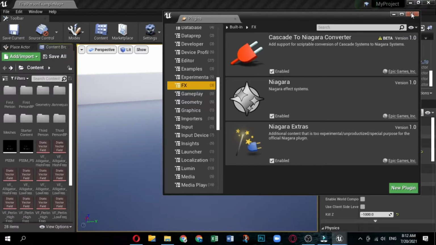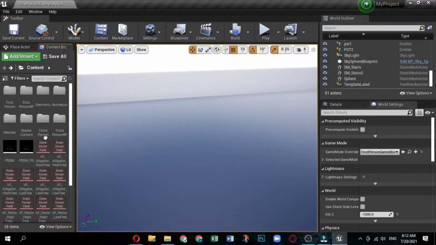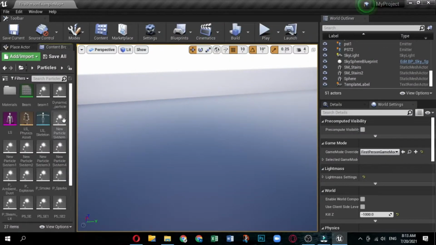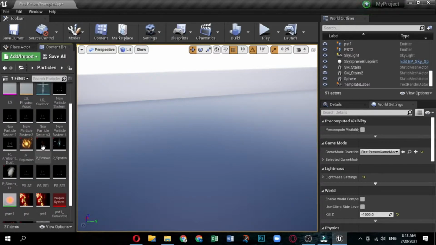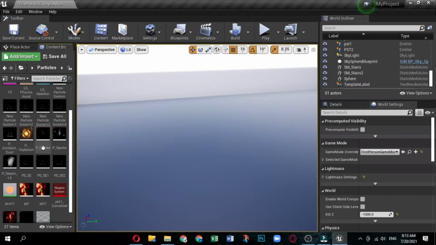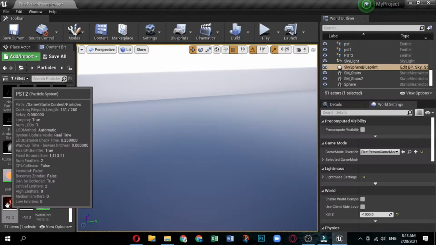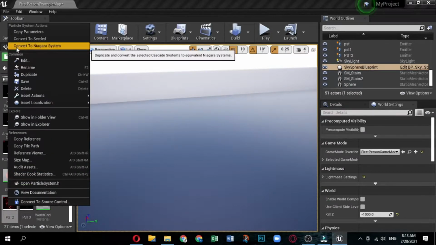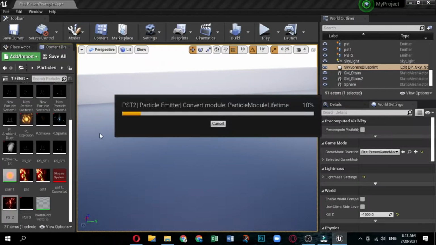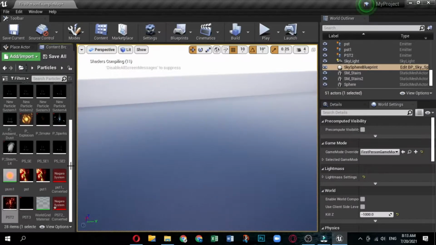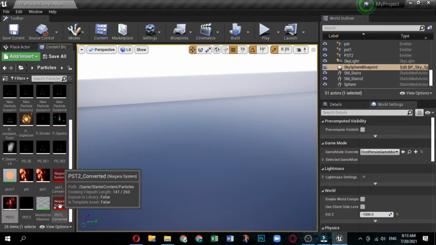Convert our desired Cascade particle systems to a Niagara system by right-clicking on a Cascade particle in the content browser and selecting Convert to Niagara system from the context menu. A new Niagara system is created in the same directory as the source Cascade system with the suffix converted. Once the Unreal Engine editor has restarted, when we right-click in the content browser, we will have a new FX section that will have all of the various items we can use with Niagara.